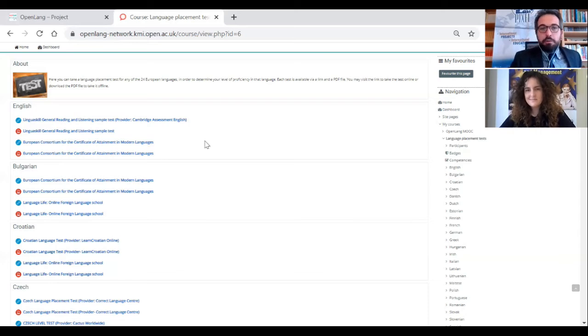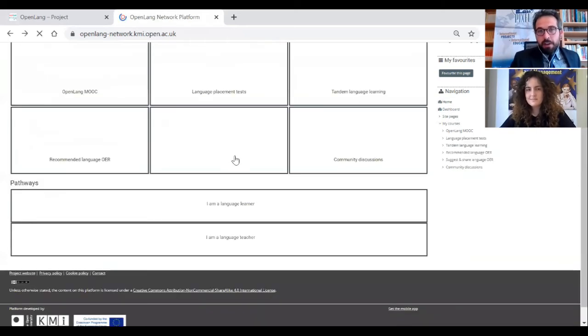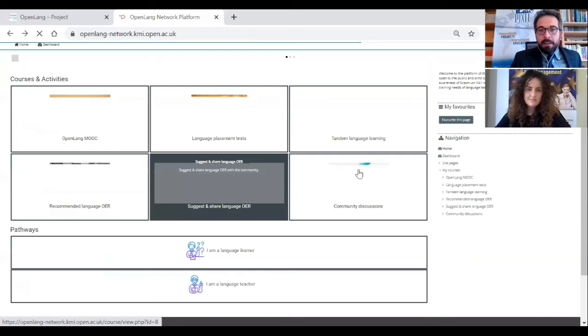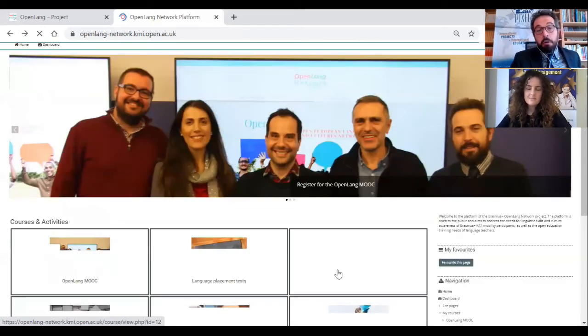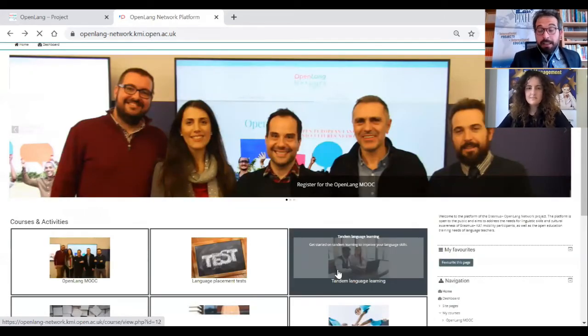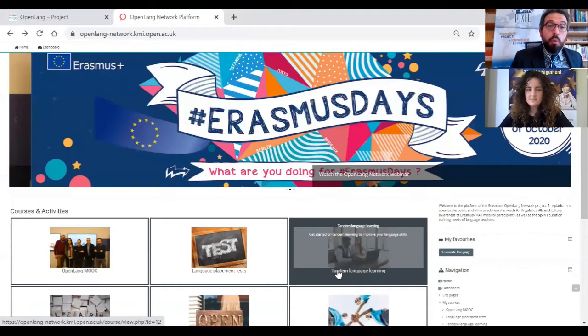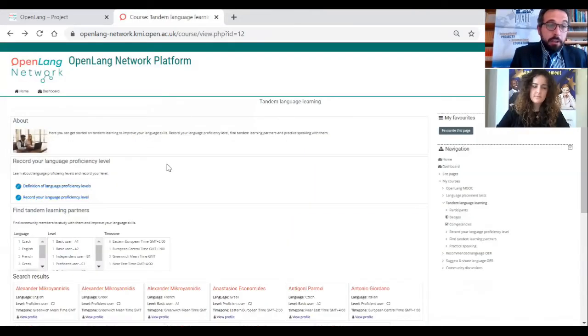Now let's move to the third section, which is available on the platform, the Tandem language learning, or in other words, learning and practicing a language one-to-one. Here you can get started on Tandem learning to improve your language skills. How does Tandem learning work? Is there any pathway to follow?